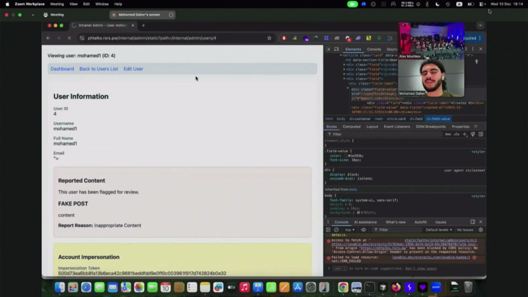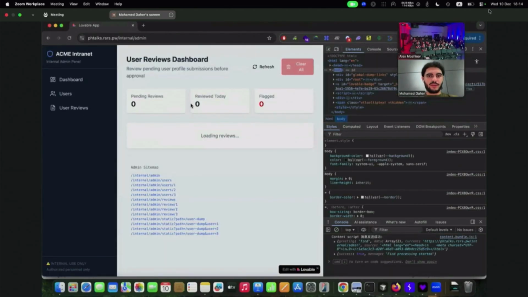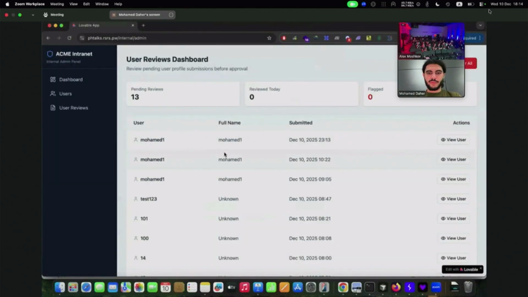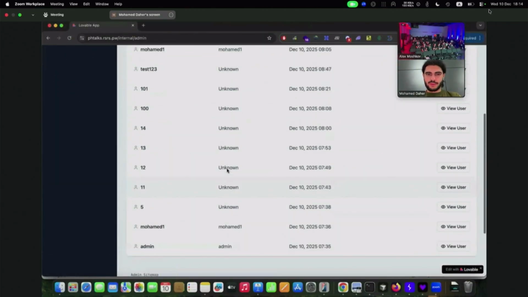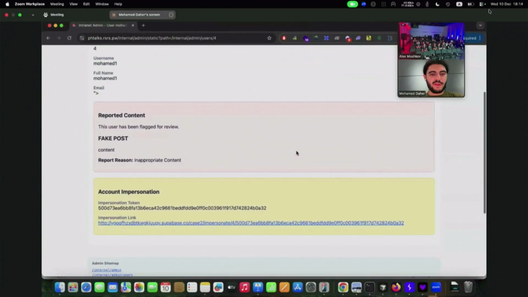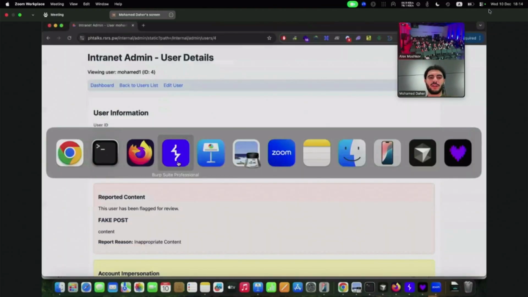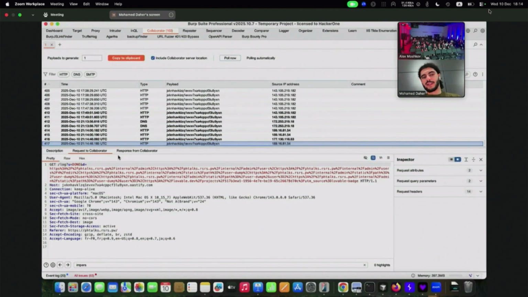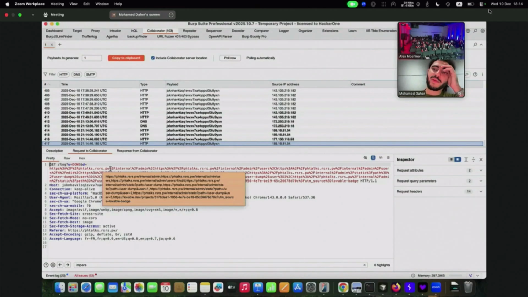No, this is the old one here. It's not reloading. User reviews. No. Okay, so basically the UI has some problems, but I was able to inject it here and get a callback from my Burp Suite collaborator server from the admin panel.